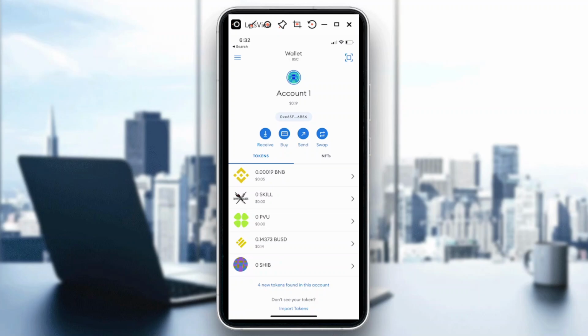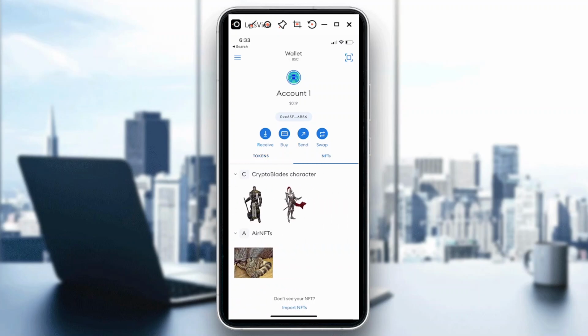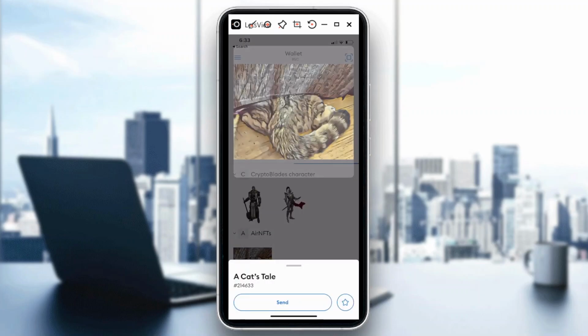So going back to our MetaMask, this is how you're going to transfer. You may just tap on NFT just beside token, guys. In this case, I have a few samples of my NFT. Today, we're going to transfer one of my NFTs.